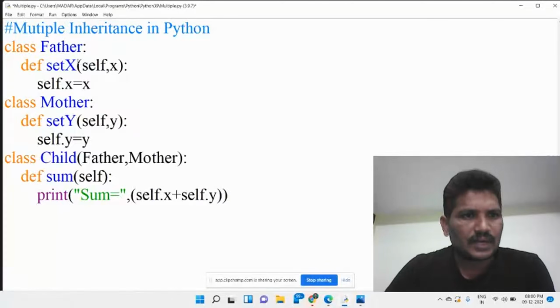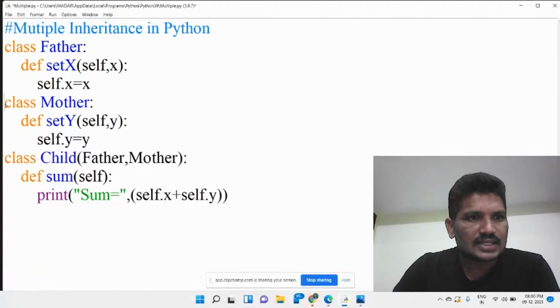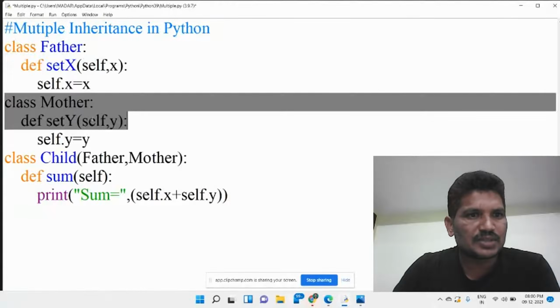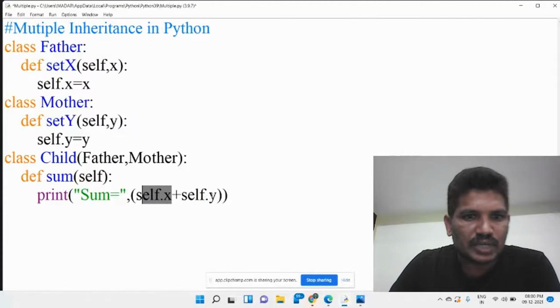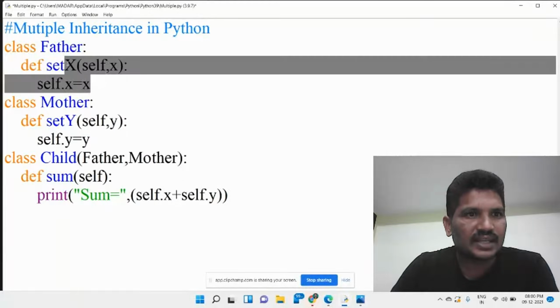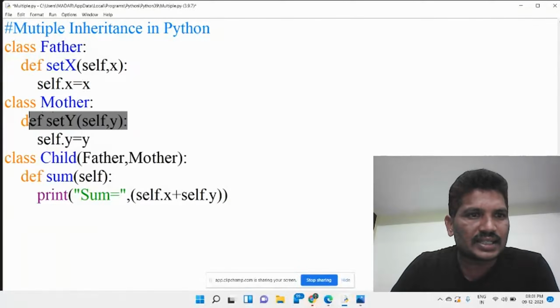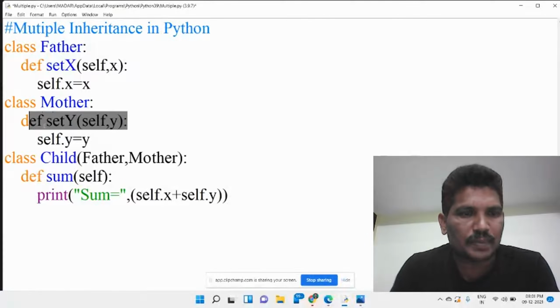Please understand very carefully. This is base class 1 and this is base class 2. The first base class name is father, the second base class name is mother. The child class is derived from two base classes, father and mother. Inside the class, I have defined one method called sum. Inside the sum, self.x and self.y are both attributes that do not belong to the child class. The self.x is defined in the father class and self.y is defined in the mother class. But these two properties are accessible by the child class.